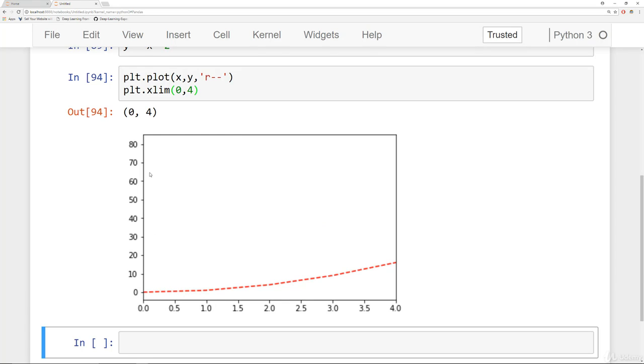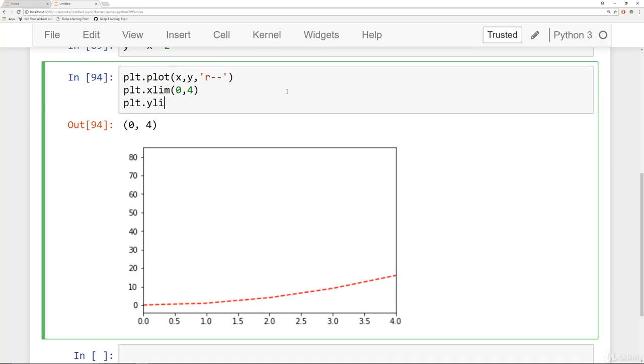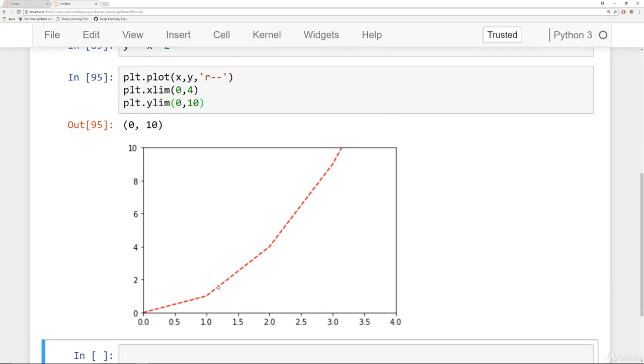And since the y-axis is still defined by the original auto-set y-axis, what we can do here is say plt.ylim and make that go from, let's say, 0 to 10. And there we can see the various points here. It's essentially just plotting out the points and then putting a dashed line between them, which is why as you zoom in, it gets a little more jaggedy.